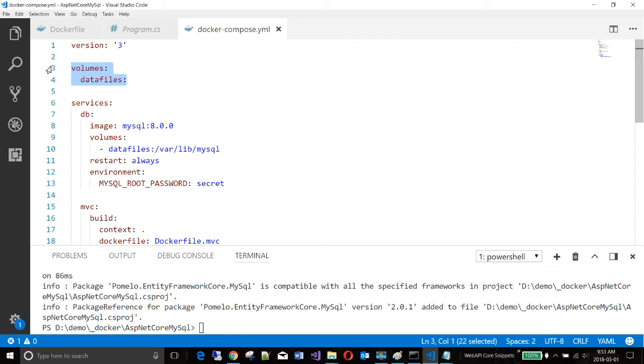The purpose of this is that I want my data to reside outside of MySQL, so that if, for whatever reason, the MySQL container is removed or deleted or destroyed, my data is not lost, because it doesn't reside inside the container. It's outside the container. I can recover it by spawning another instance of a MySQL container.